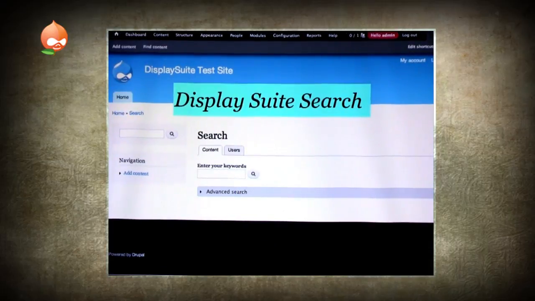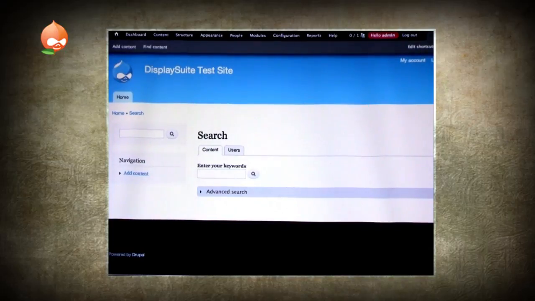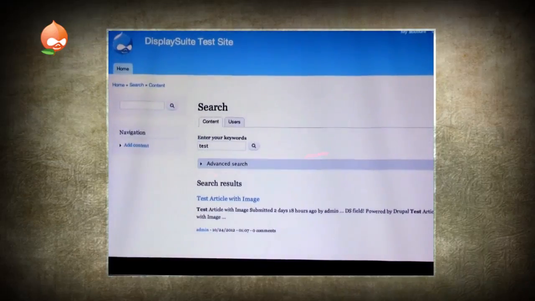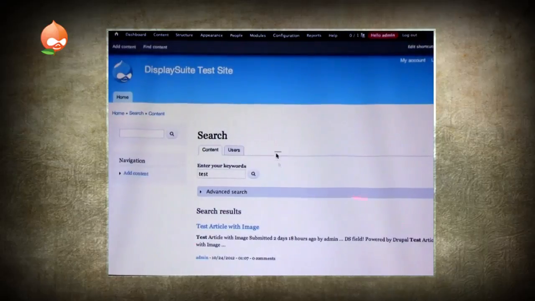Alrighty. Now for the display suite search video. This is a module that comes with display suite, so you need to enable it first. But we're going to go through how to get this to work because it's a little bit tricky. There's a couple of settings you need to be aware of. So I do an initial search. There's my test article again. We have the really ugly teaser you get by default.